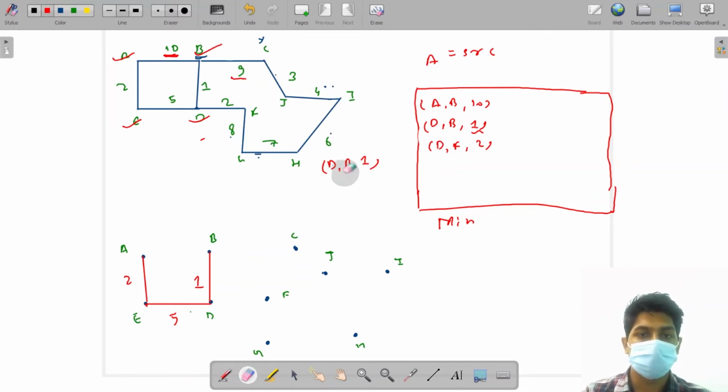We have removed it, now we have to add the neighbors of B. So what are the neighbors of B? One neighbor of B is A, but A is already visited, so do not add A in the priority queue. The other neighbor of B is C. So we will add C in the priority queue. B to C with a cost of 9 will be added in the priority queue. And let's remove this one.